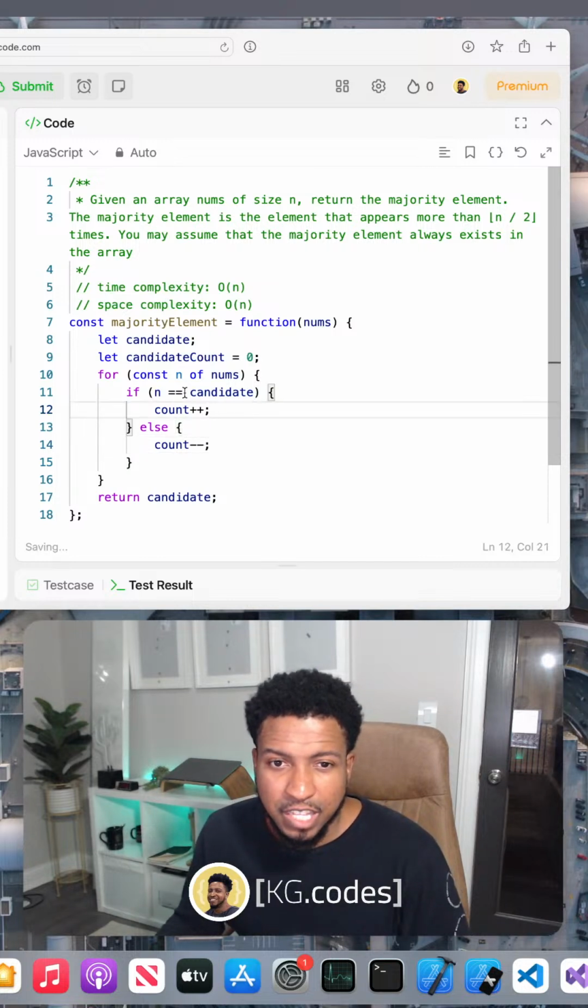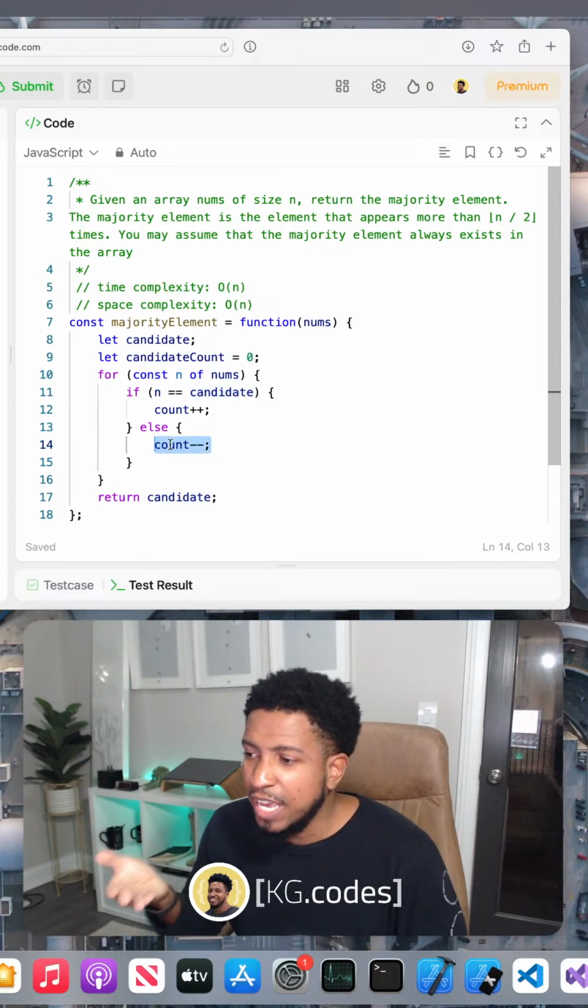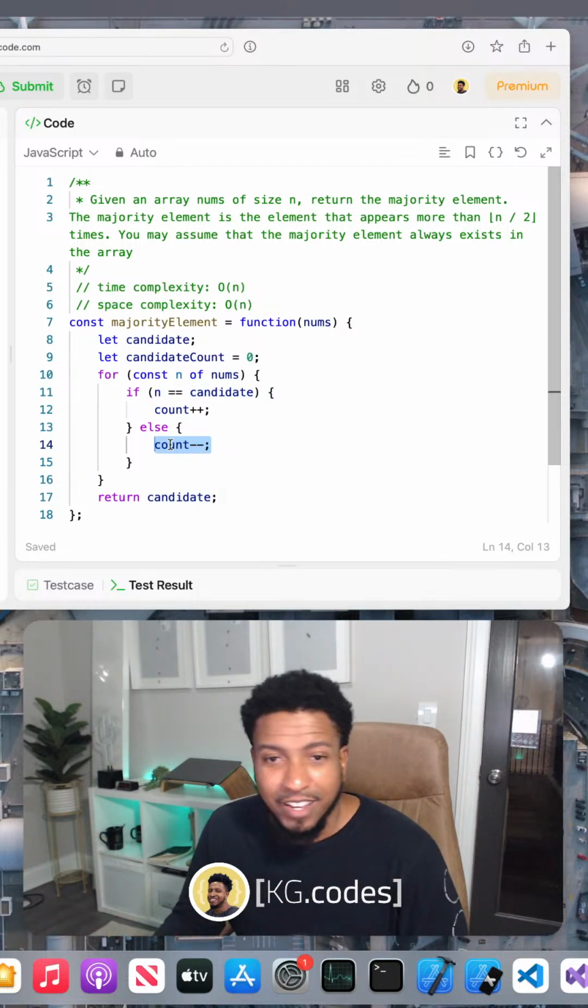So I basically want to keep a running total of my candidate, but if I'm not seeing my candidate, if I'm seeing other stuff that's not the candidate, I'm going to take points away from it. It's hard to explain. This solution is really, to me, hard to explain.